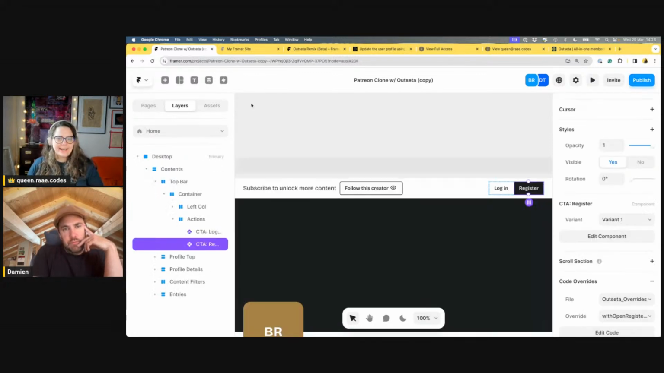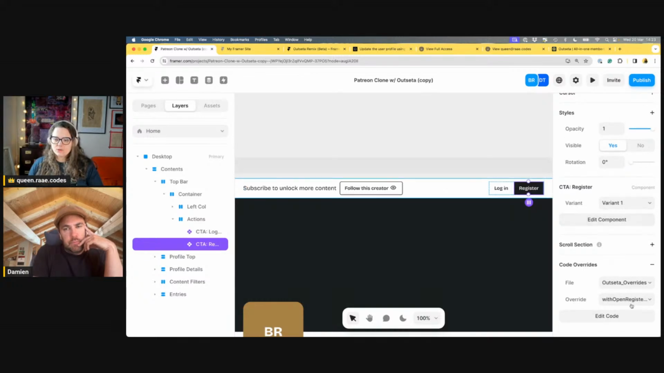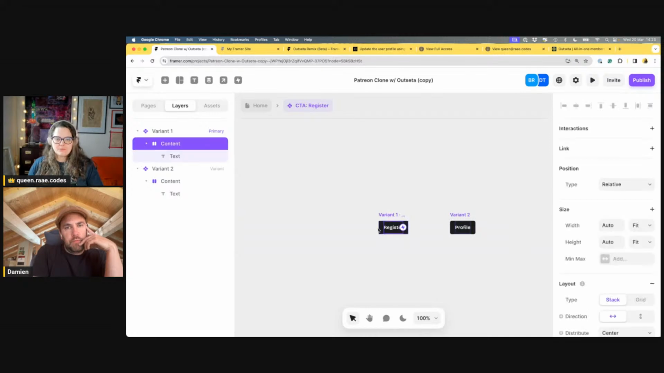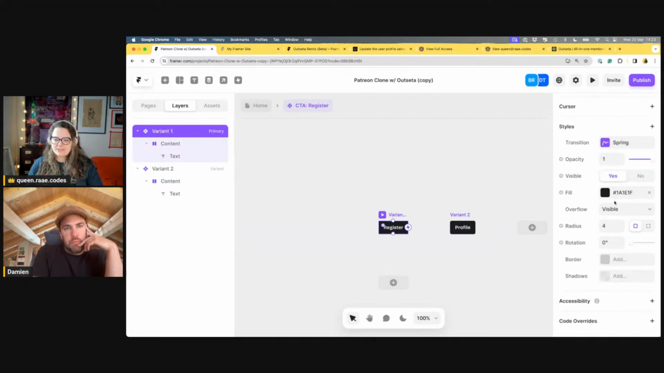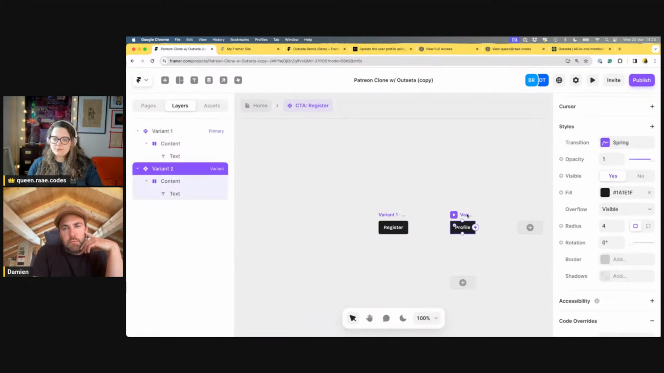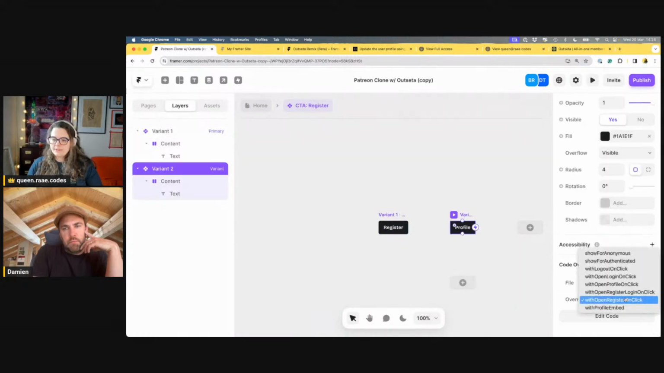Oh, wow. Okay. So if I go to the register button, instead of doing with open there, we'll remove the override from this location. And then we can put it on the variant, because then we can put the button anywhere and we would have the same functionality. Yep. Oh, cool. So then we do with open register. And then on the profile, we'll do with profile embed, and with profile on click, because I want it to open.